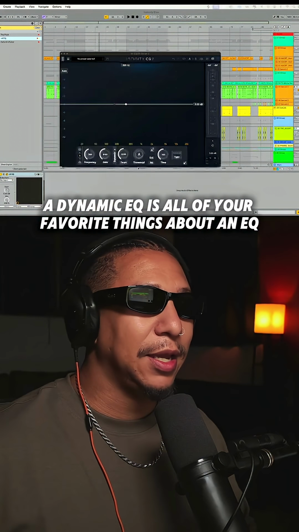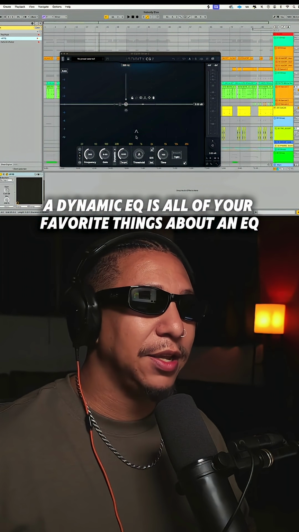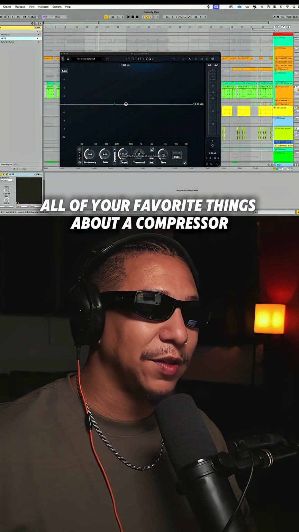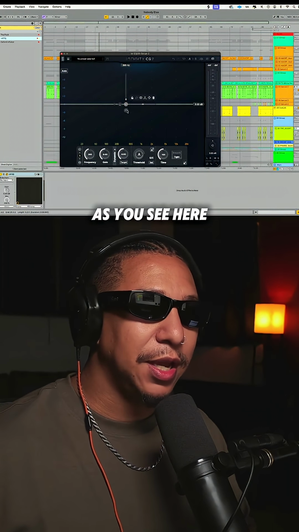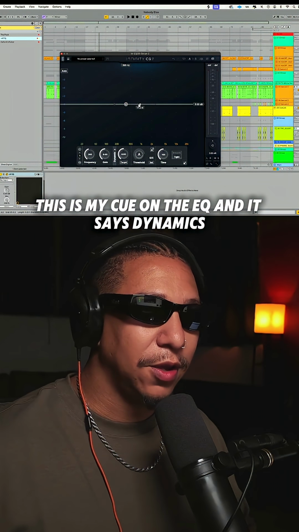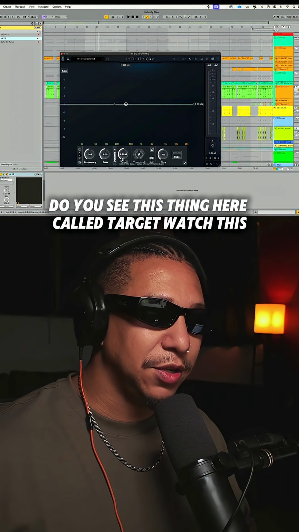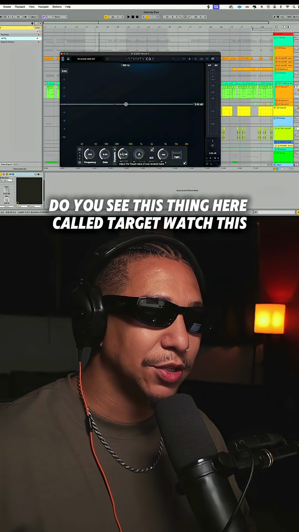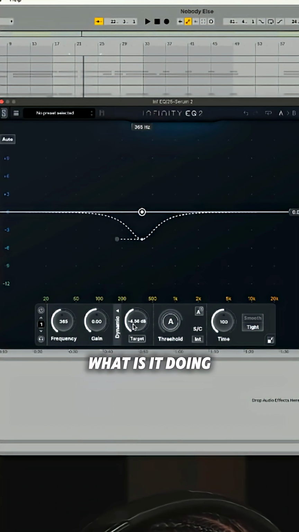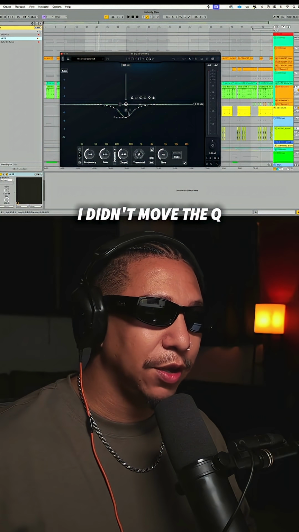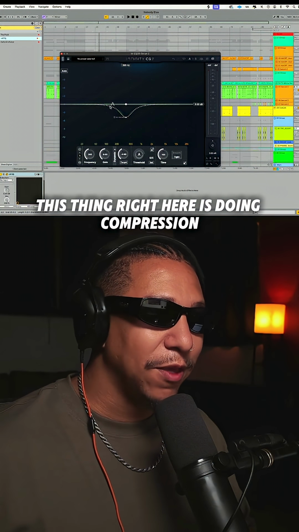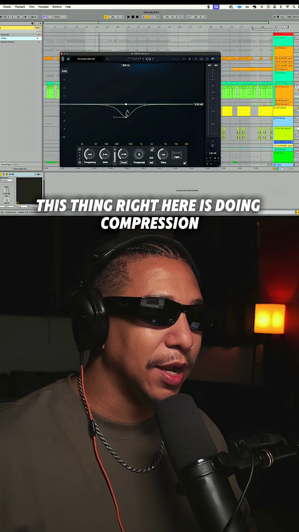A dynamic EQ is all of your favorite things about an EQ, while also being all of your favorite things about a compressor. As you see here, this is my cue on the EQ, and it says dynamics. Do you see this thing here called target? Watch this. What is it doing? I didn't move the cue. I moved this thing right here. This thing right here is doing compression.